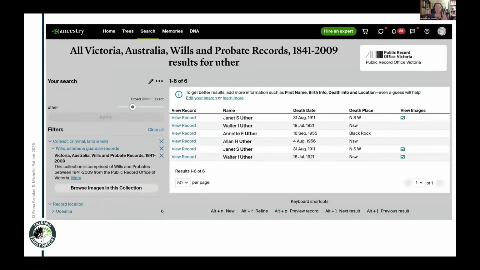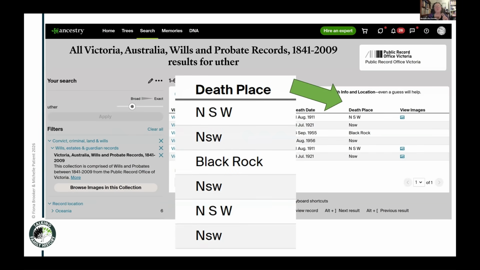But back to that first screen again. What else did I miss out on here? Well, for those of you who aren't fully aware of Australian states and borders, New South Wales is a death place, or NSW, or Blackrock. All of those places aren't necessarily inside Victoria. Victoria is the second state that was formed. It's south of New South Wales.